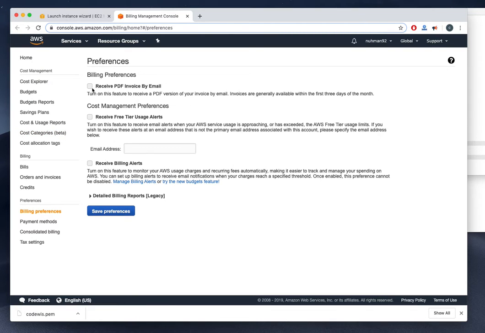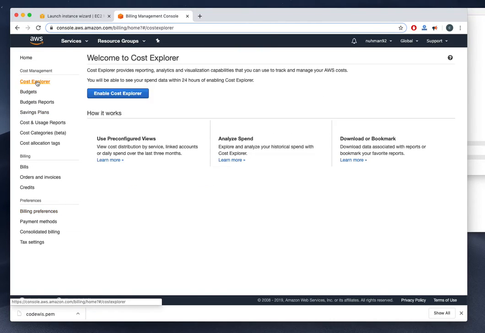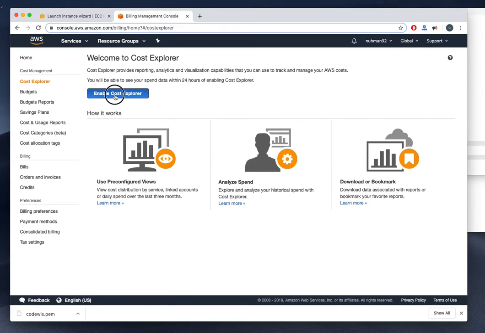So this: receive PDF invoice by email, receive free tier usage alerts, receive billing alerts, everything I am just going to activate right now. Then save preferences, and also you can see Cost Explorer, you can click on that. So I am going for Cost Explorer. So enable Cost Explorer.